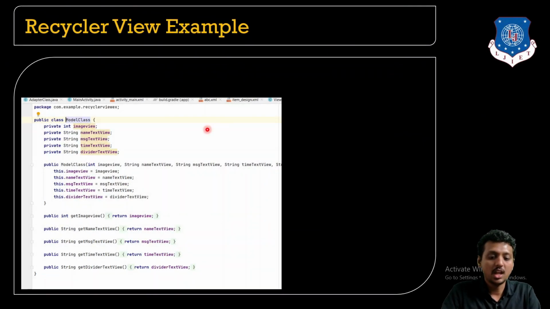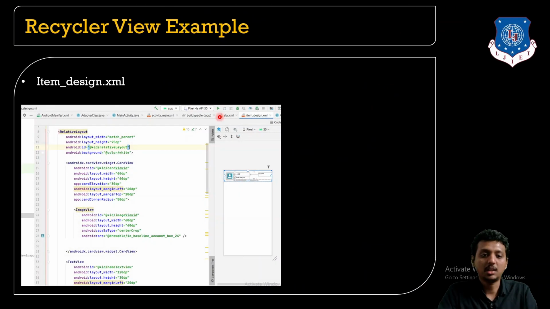Next, students, let me just show. With this text view I have defined the message description, and this is the time. So these three text views are there. One is the card view, and inside the card view I have the image view. Fine, this is the type of design we are going to develop today.